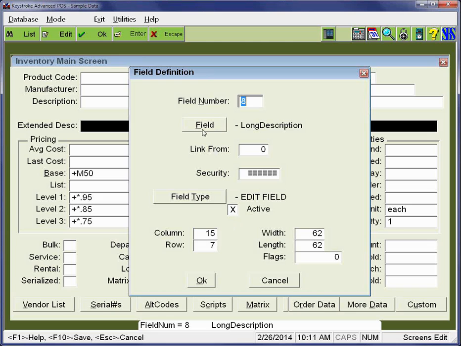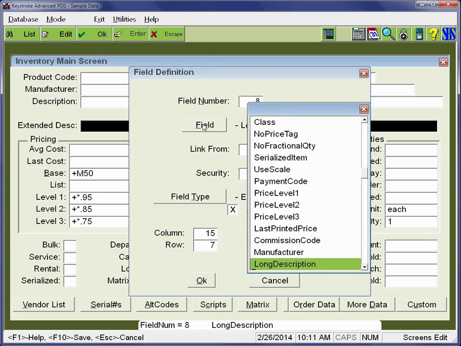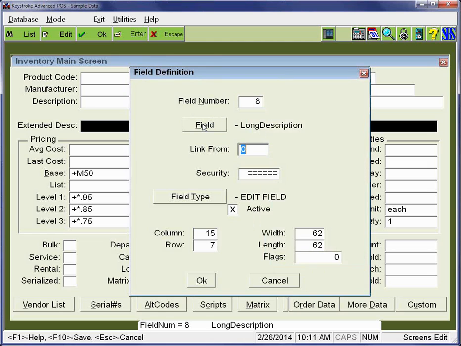Also on here, you've got what field we're using. Here are my inventory fields. I'm selecting long description. You can link fields together if you need to. You can set individual security levels. We do that for quantity on hand so that it's updated by keystroke and not changed. Whether you can edit it, if it's active. This is just the position on the screen, the column and the row.